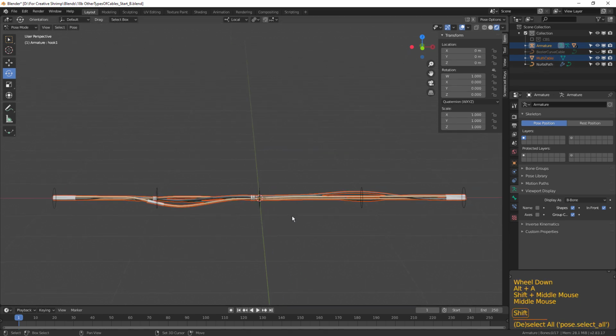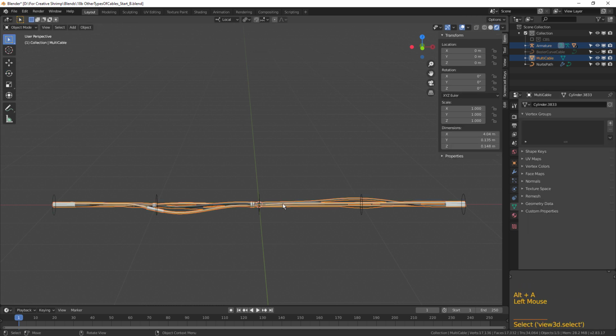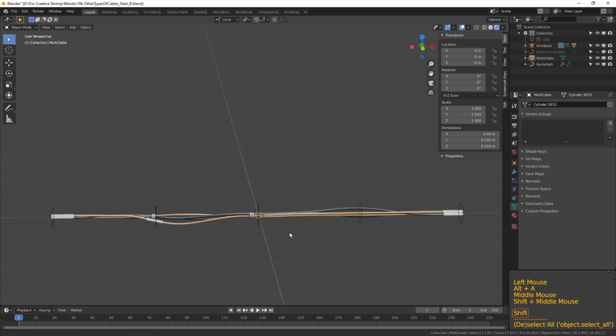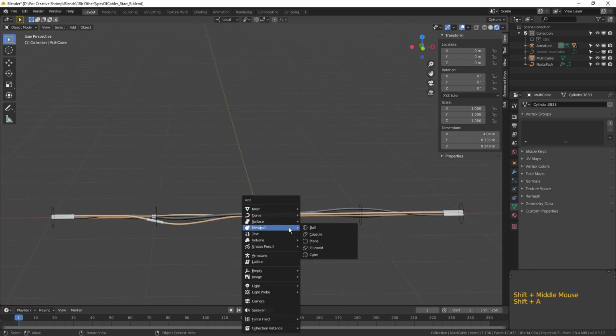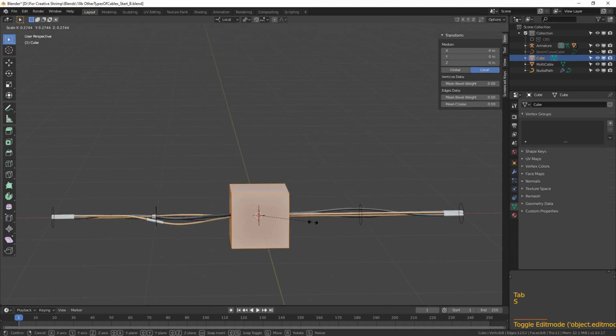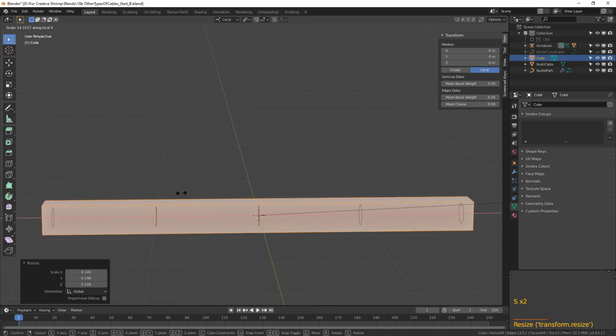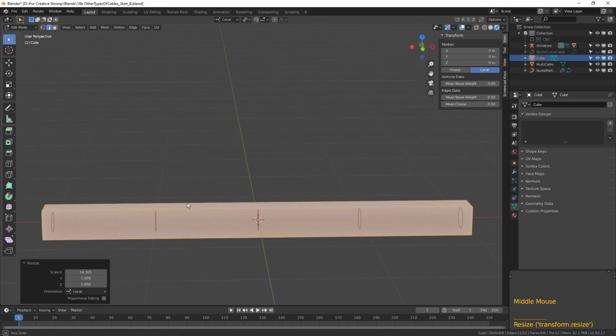So the workaround for something like this is to actually make a cage and use that cage to deform this mesh. So I'm going to press Shift A and I'm going to add a cube. I'm going to enter edit mode. I'm going to scale the cube down and I'm going to scale the cube in X until it goes over all that.